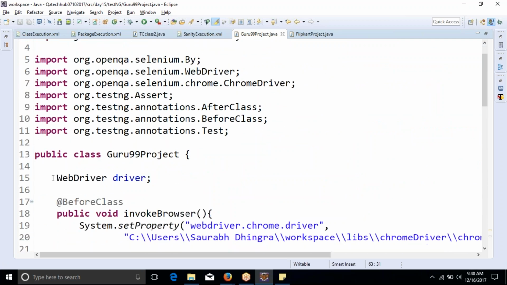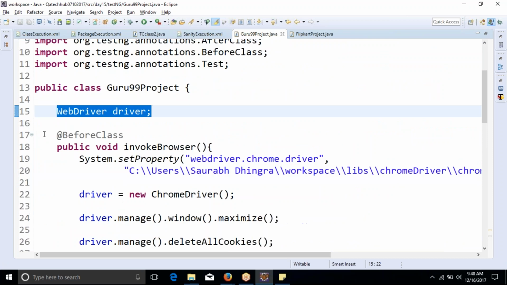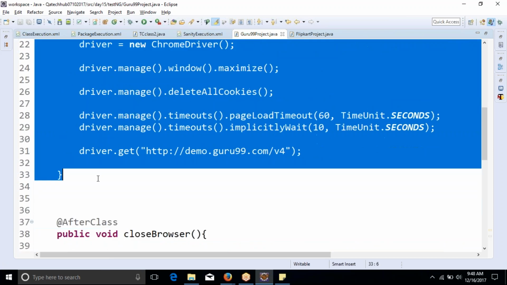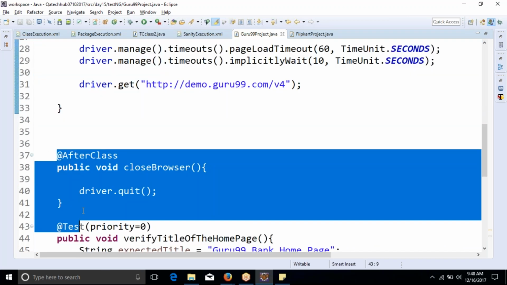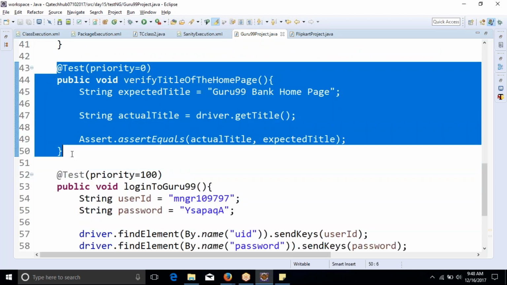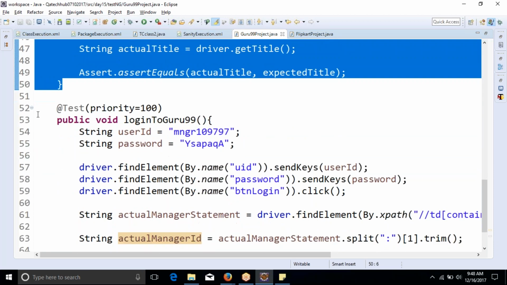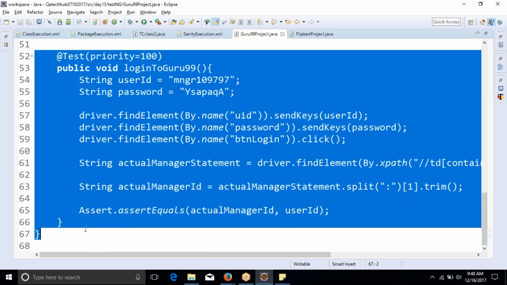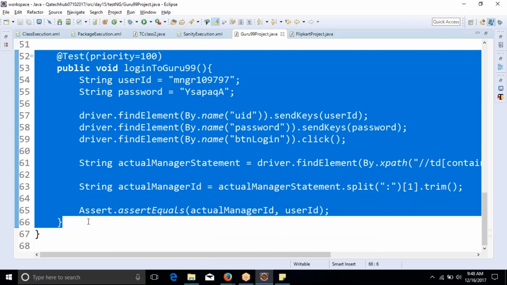First, what we did is define my WebDriver instance. Then a before class method which has invoke browser, and an after class method which has close browser. Then I'm writing multiple tests. The first test was to verify the title of the page. The second test was to log in to the Guru 99 application. Like this, whatever scenarios you have written earlier, you can simply write test cases for them, give the priority, and continue.